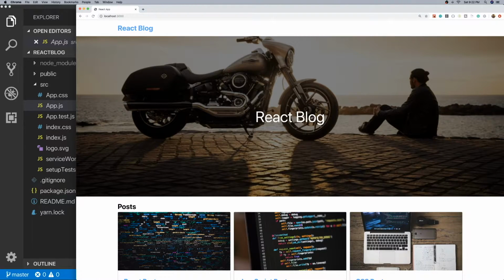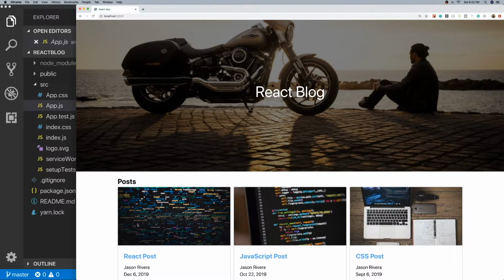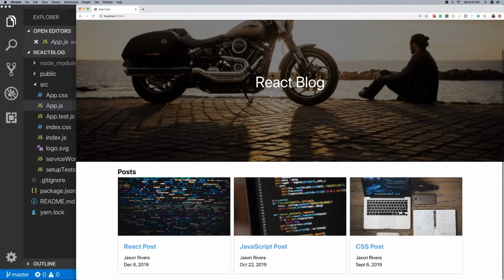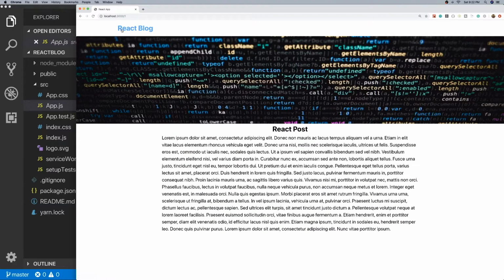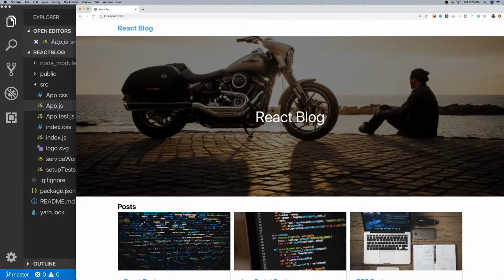These posts are actually going to be coming from a fake API. So we'll be using JSON server to feed us some API data, and we'll also be using the React router library to manage the different routes. If you look here, we are on the home page, and if we click on one of these posts, it'll change the route here based off the ID of the post. So that's what we'll be building. Let's get started.